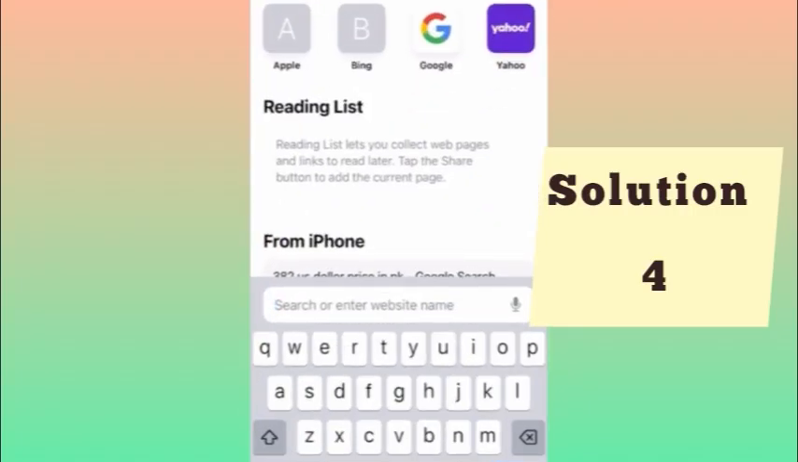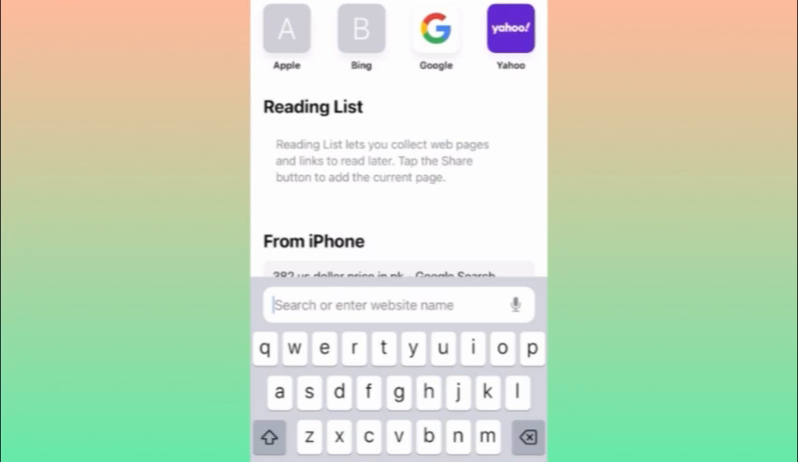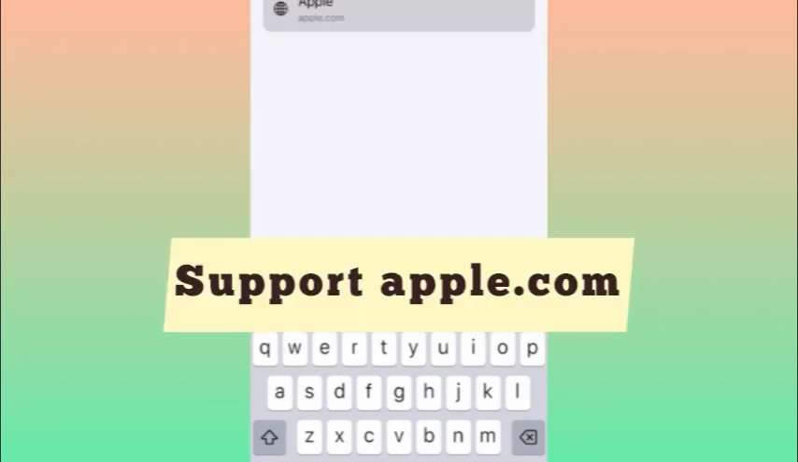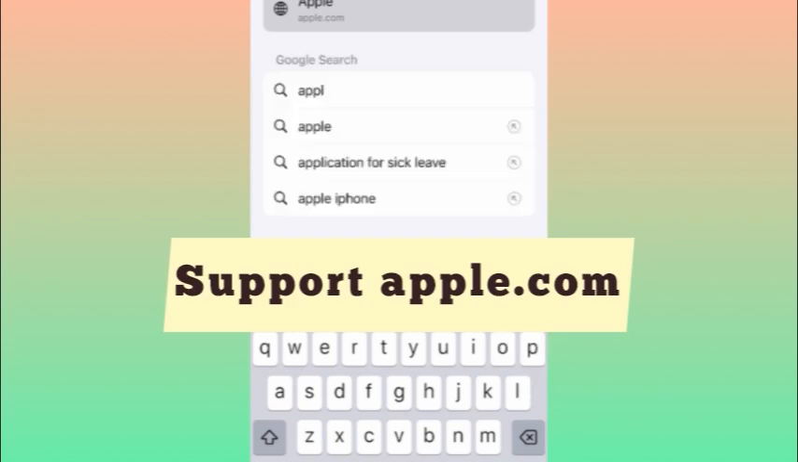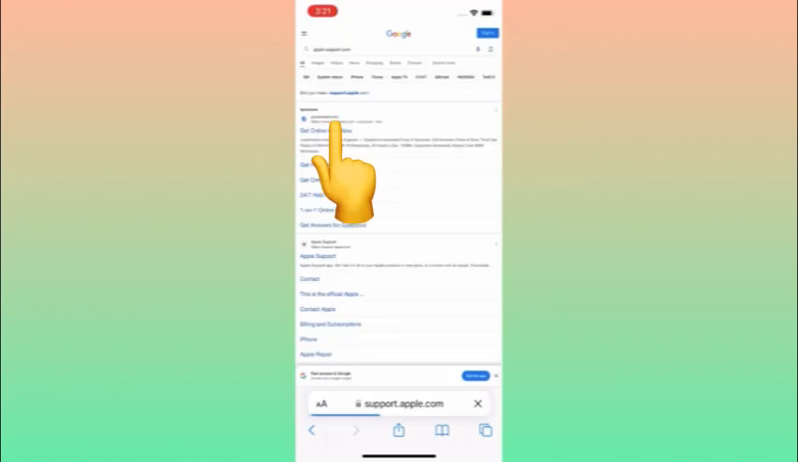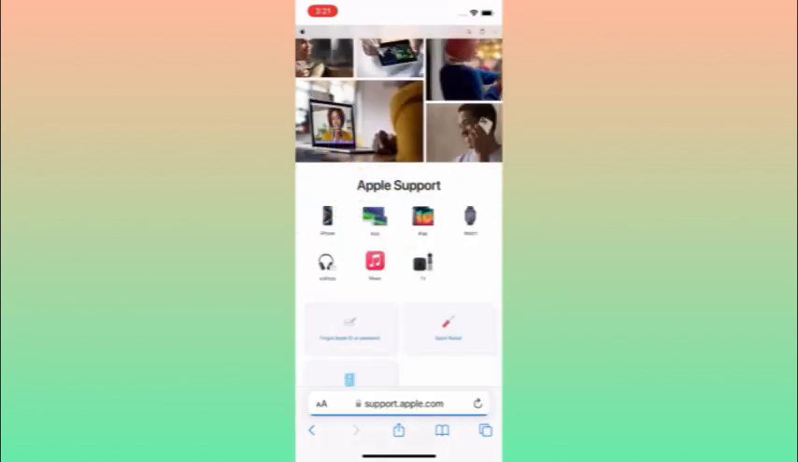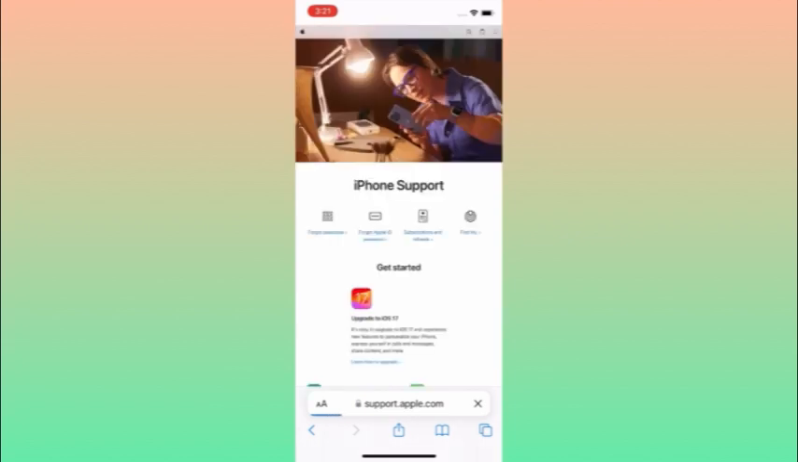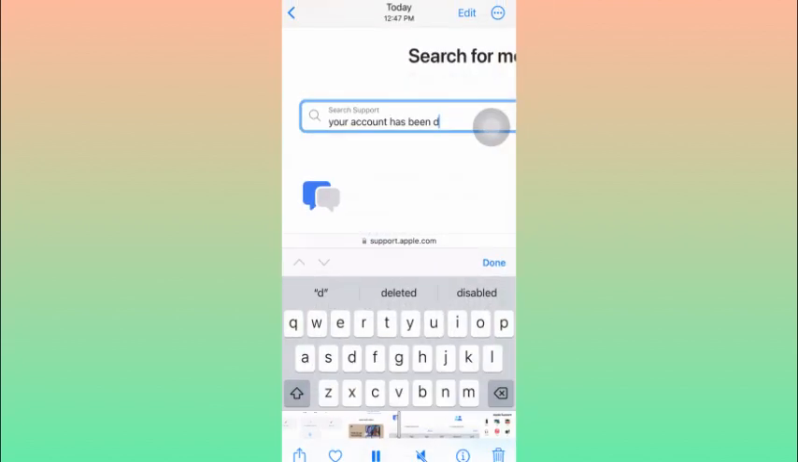Solution 4. Contact Apple Support. Click on the Safari app. Type and search support.apple.com. Choose the device that you have a problem with. Choose the issue. You will be asked for your Apple ID and then you can start a chat or send an email to them.